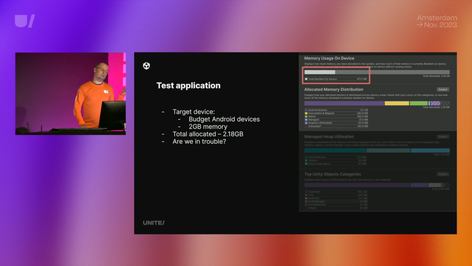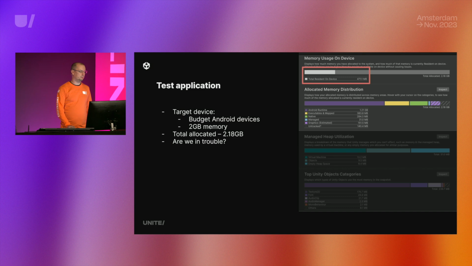So let's take a look at all the categories and see what's in there to understand whether we are actually in trouble or not. We start with Android, from the biggest one, Android Runtime.